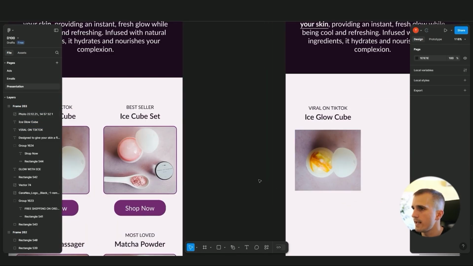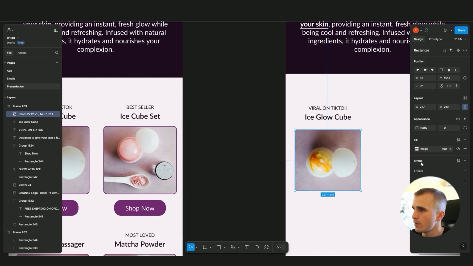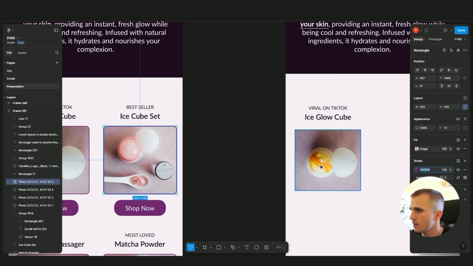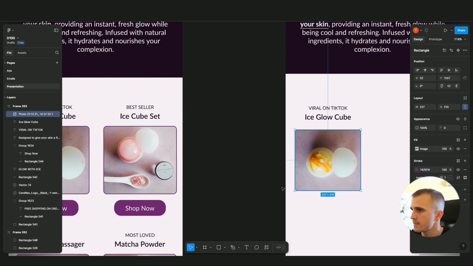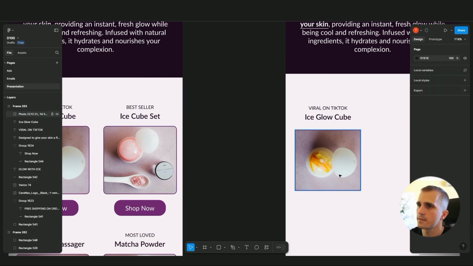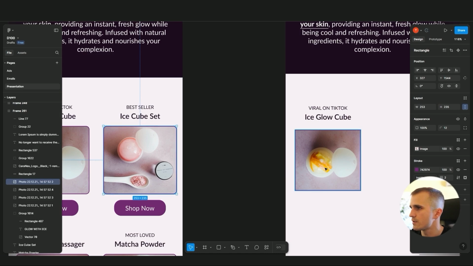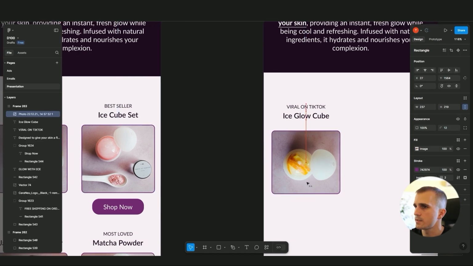And to add that, we're just going to click on our image. Then we're going to click on this stroke. We're just going to select the color of that. It is this one. Like this. 2 pixels wide like this. And then the radius, which is 12. Decrease it like this. And nice.